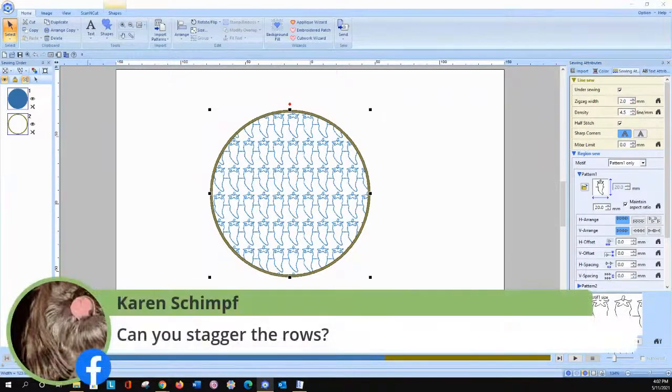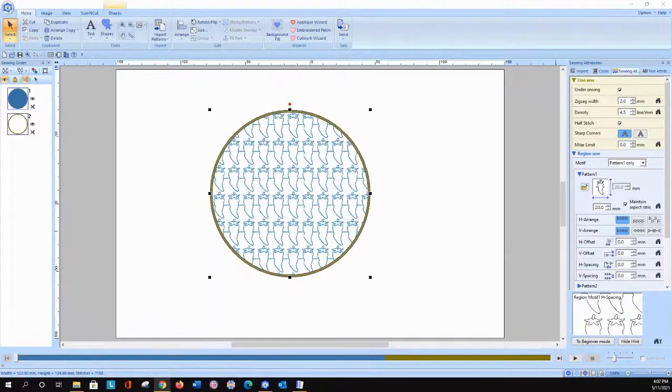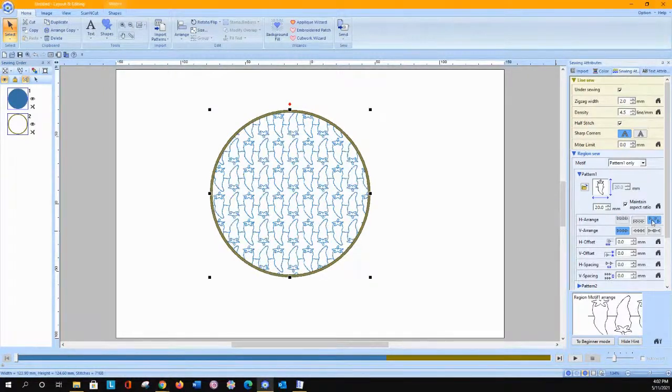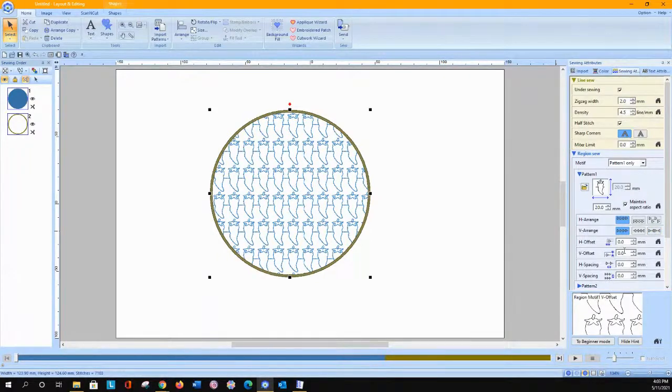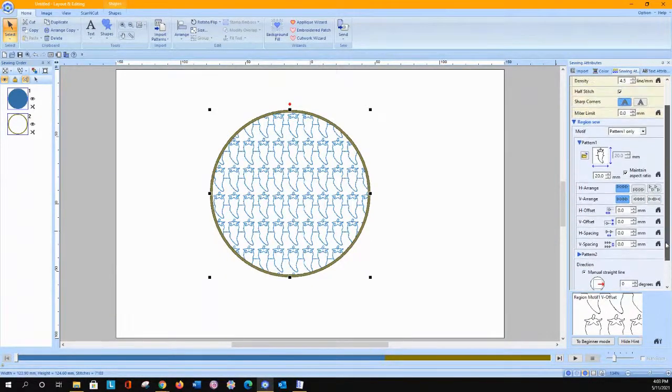All right, Karen, can I stagger the rows? Yes, I can. Let's see here. If I want, what do I want it to do? I can make one up, one down. I can make them all upside down. They can all be right side up. You can make them go to the left. You can make them go to the right. You can make them alternate left and right. You can do, let's see here, what am I looking for? You can do an offset. So if I change the vertical offset, is that what I want? Is it horizontal? Let's see. Nope, that's not what I want to do.